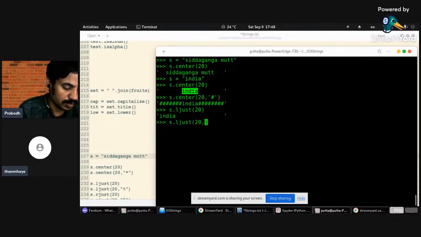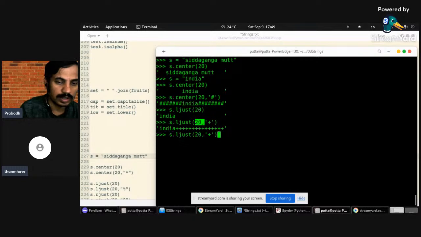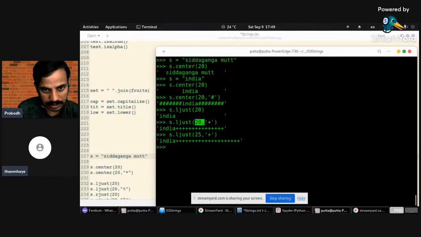You can use a fill character as well. For example, I use plus. So instead of spaces, it will add plus at the end to make it a length of 20 characters. And it is not that you have to specify 20 every time. You can change this value also. Like I can give this as 25, and then it generates a string of 25 characters, and so on.